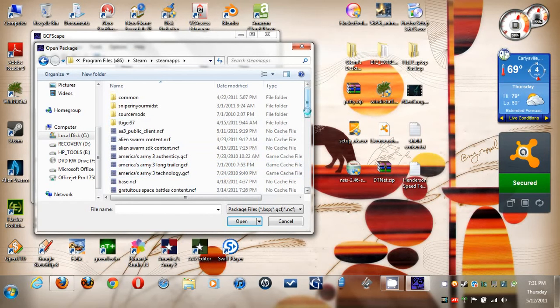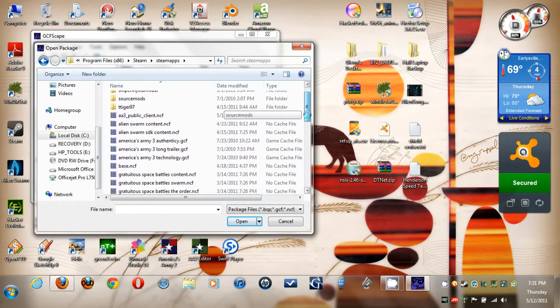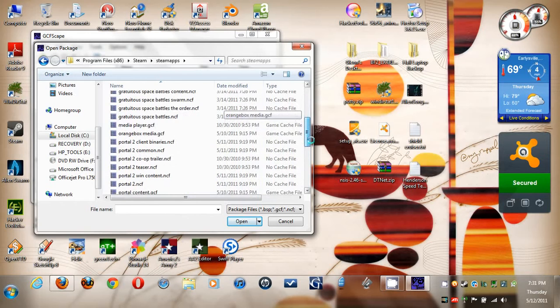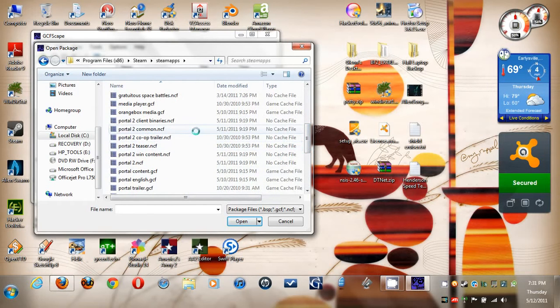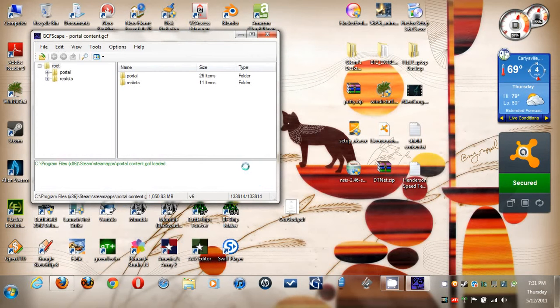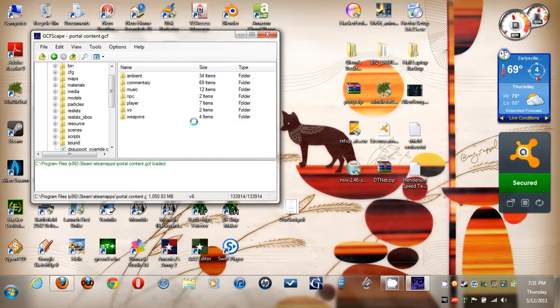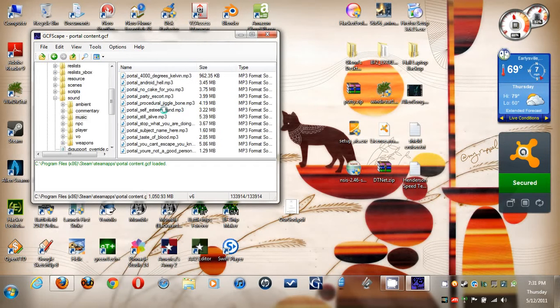For Portal, there's a whole bunch of folders and then a whole bunch of NCF and GCF files. The folder we are looking for is portalcontent.gcf. Okay, there's two folders in here, Portal and Res Lists. We want Portal. This is where a lot of materials are kept. We want the folder Sound. Now here's where most, if not all, the sounds are kept. You have ambient sounds, all the commentary. These are weapon sounds. Now for now, we want the music folder.